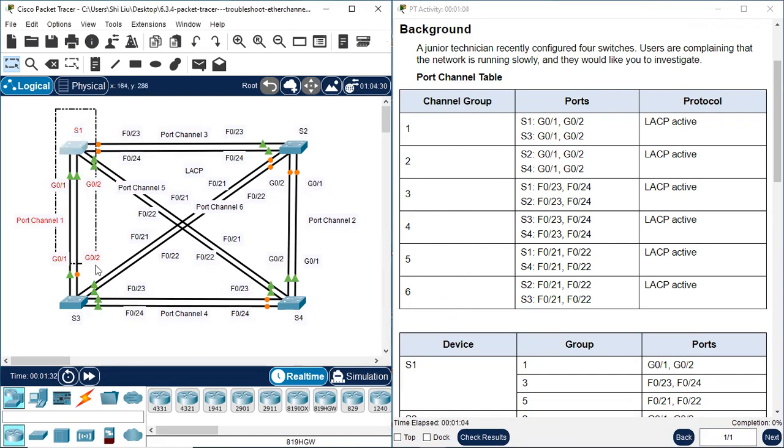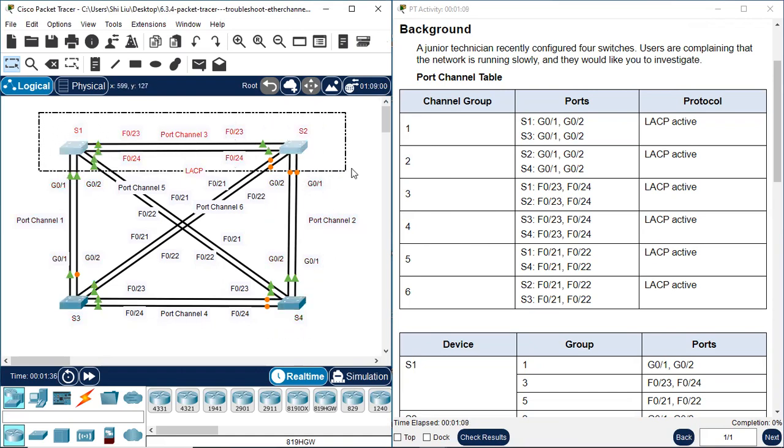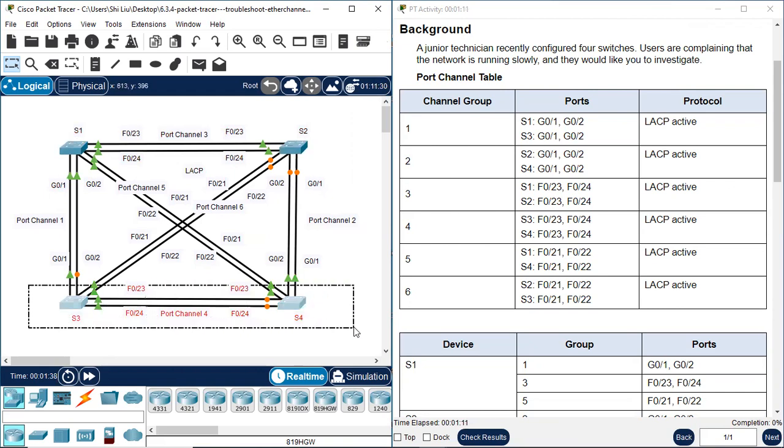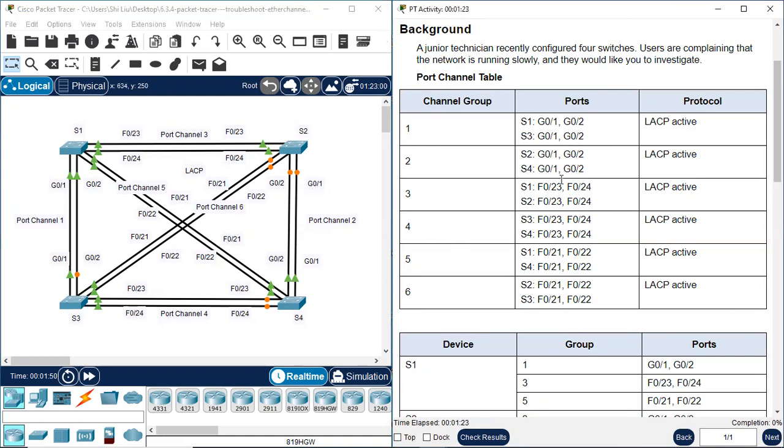So here, channel groups 1, 2, channel groups 3 and 4, and channel group 5. 5 is between S1 and S4. And channel group 6 is between S2 and S3. Ports are the physical ports involved in the port channel protocol. And from here, we can see that in this activity, we only use the LACP protocol with the active mode.